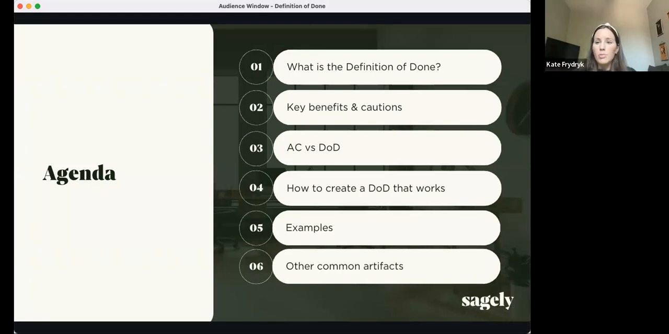We'll talk about the difference between acceptance criteria and definition of done, because there are some similarities and some differences. We want to talk about how to create one that works for the team. It might not be what we would consider excellent or super polished to begin with, but that is a-okay. We'll go through some examples and then finally finish with some common artifacts that are related to the definition of done, for instance, the definition of ready. So we will go ahead and jump in.